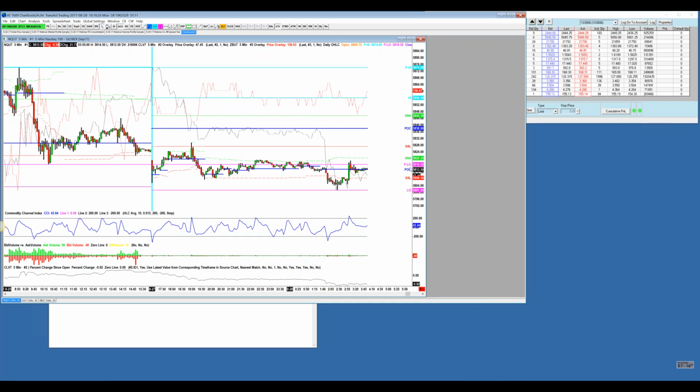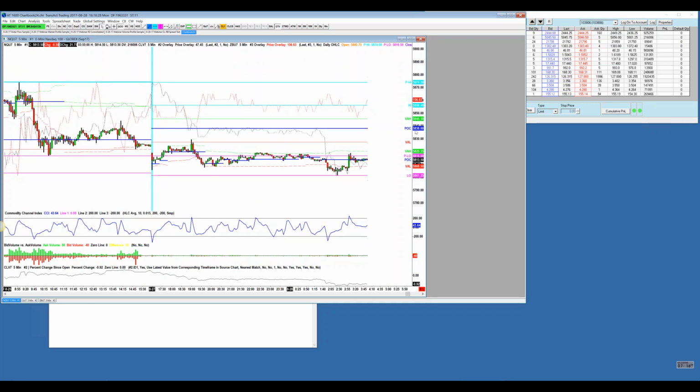All right, so the market goes below the value area low. And then at the bottom, you see here the CCI hitting negative 200. All right, that's a little bit tricky because that's right on a new day.